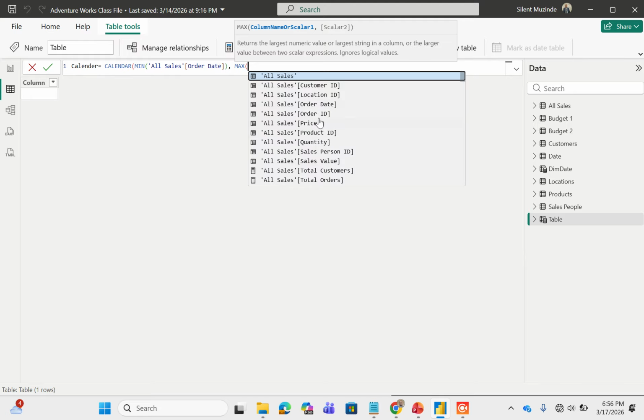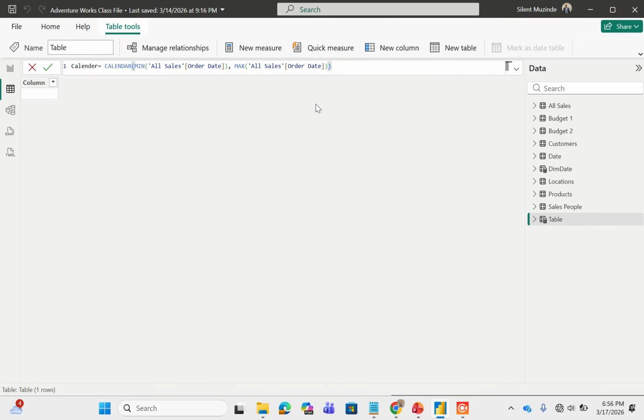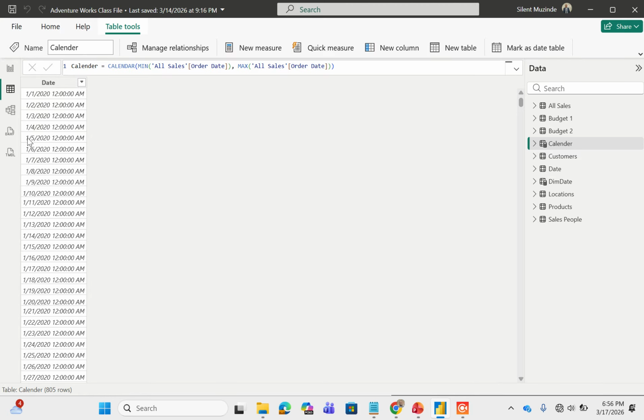This is what we have. Then we close and select Enter. That one is now a date table. Are you seeing that? The dates are created. The date table is created, but the creation of this one is not automatically inferred by Power BI. In the creation of this one, we are specifying explicitly the minimum and the maximum dates, which means that the dates in this calendar table are bound by these parameters that we have set.